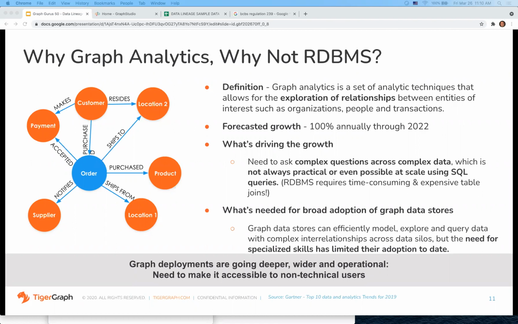The application of graph processing and graph DBMSs is forecasted to grow at 100% annually, at least through 2022, as more companies accelerate their data preparation and enable more complex and adaptive data science. Graph data stores can efficiently model, explore, and query data with complex interrelationships across data silos, but the need for specialized skills has limited their adoption to big tech and specialized companies until recent years, and that's according to Gartner.